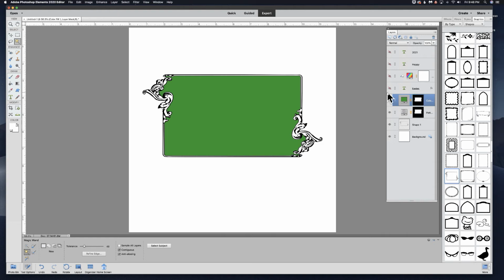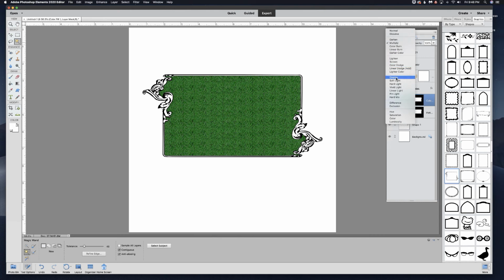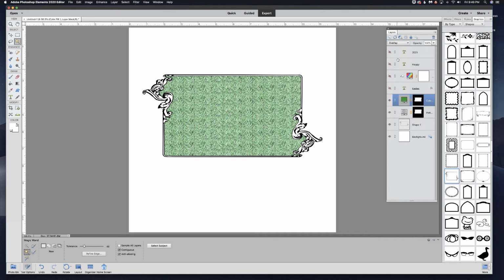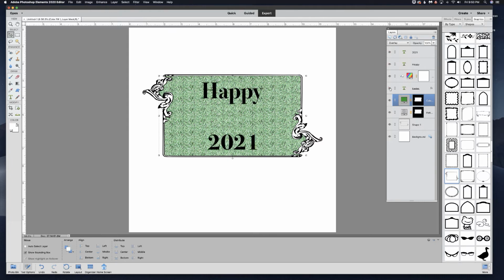Now that's a solid color, so we need to use a blend mode so we can see that texture, that pattern coming through. With that solid color adjustment layer selected, come up here under the blending modes, and we can pick multiply. We'll make it a little bit darker, or we can pick overlay. That'll lighten it up a little bit. I'm going to use overlay. I like overlay. Let's turn the visibility of these other layers back on.